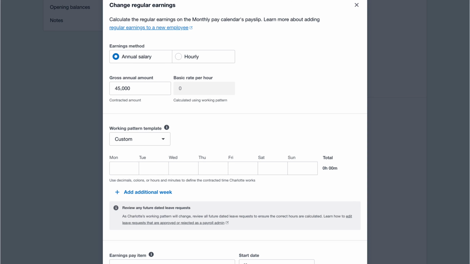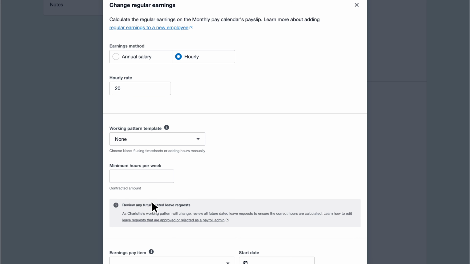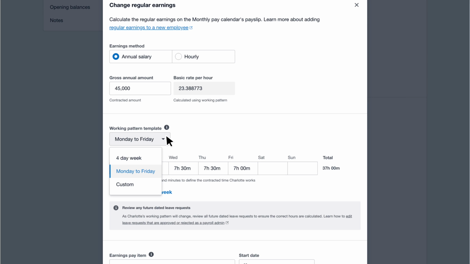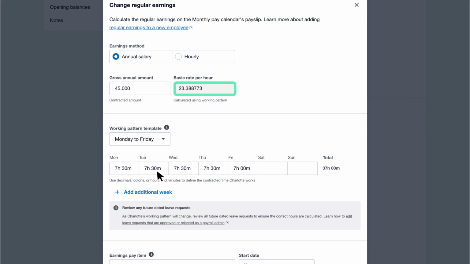If employees are paid hourly and have no set working pattern because their hours fluctuate considerably, select None in the Working Pattern Template menu. Then, enter the employee's contracted minimum hours per week, for example, nil, if they're on a 0 hours contract. Using timesheets in Xero Payroll is ideal for these types of employees. In this example, we'll select Monday to Friday from the list, which updates the expected daily hours and the basic rate per hour calculation.